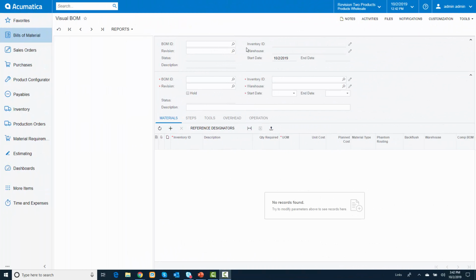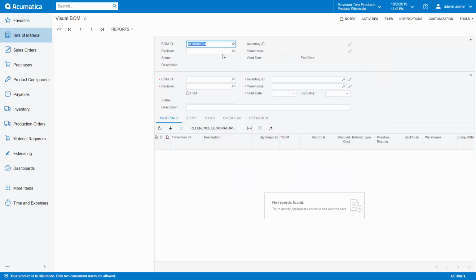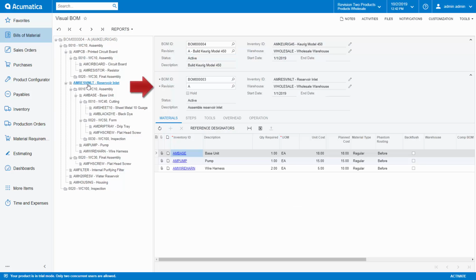On the new visual BOM screen, I will select the Keurig once again, and I can see the bill of material represented on the left-hand side of the screen in a tree view. Notice that as I click down the tree on the left, the right-hand side of the screen changes depending on the level of the bill of material that I click on.